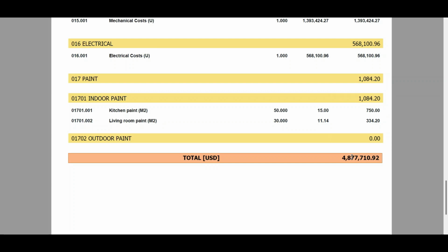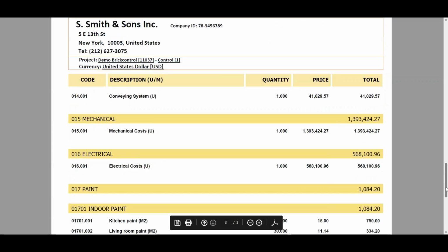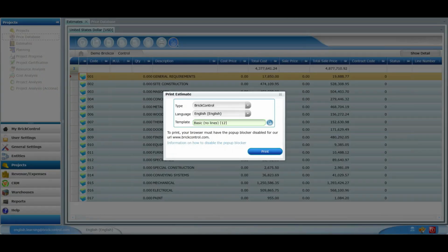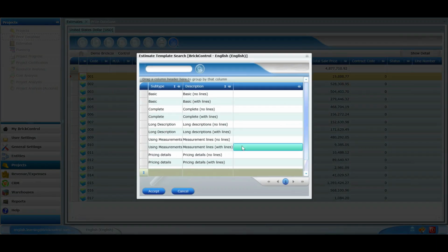In this case, we're going to use a basic template. But remember, you can customize it by changing the color scheme, adding the logo of your company, or you can simply change the template in order to use one that contains detailed information. We're going to close this window, and in order to visualize the final page, we're going to go back to the Print menu and select the Additional Charges template.